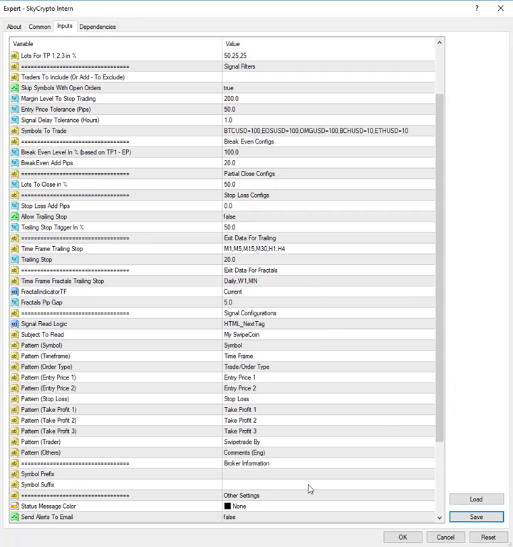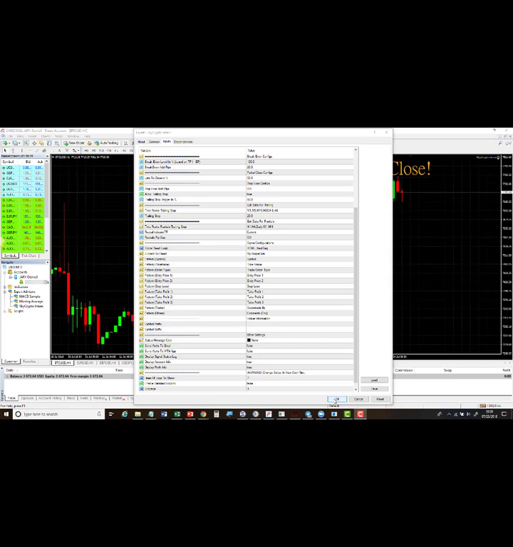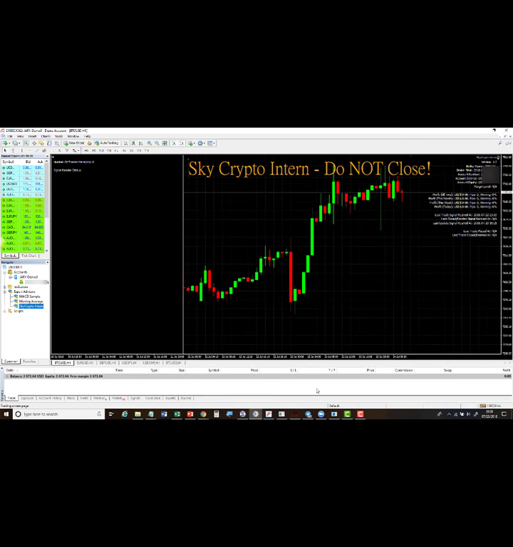Now, even though we saved it, it's not on the chart. We're going to actually click OK to put that information on the chart. And once you click OK, Sky Intern will go and check for new signals and then add them accordingly. So that basically concludes our Sky Crypto Intern settings.